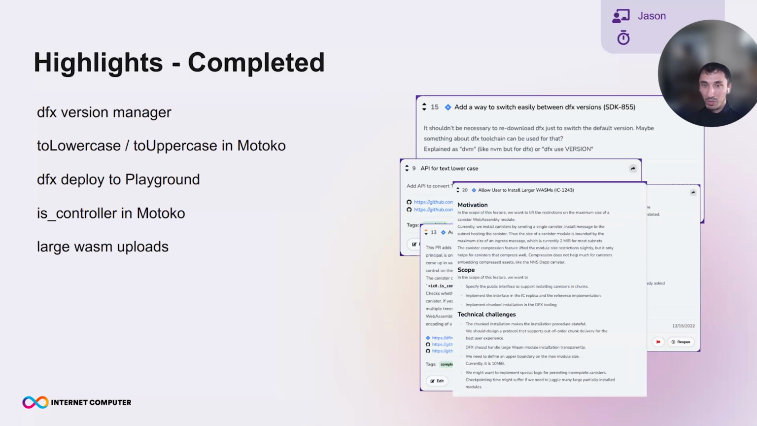So we made it so you can upload large WASMs in a chunked fashion. Next. And there are many more. There are many more minor improvements across the board.